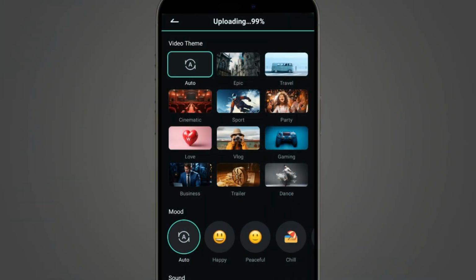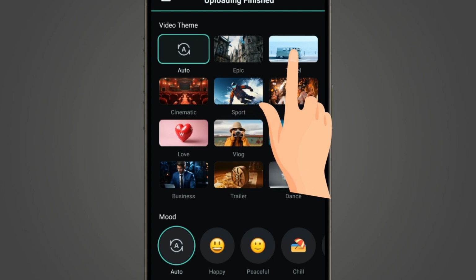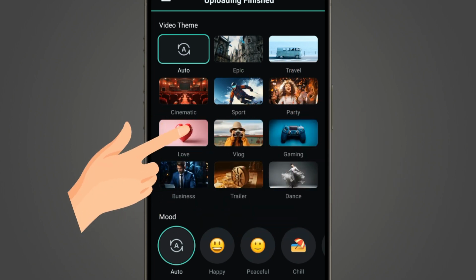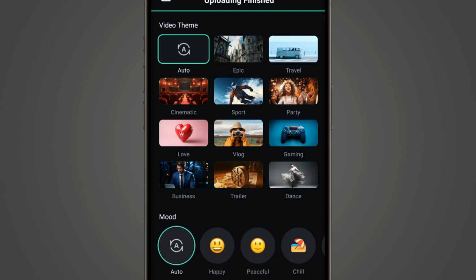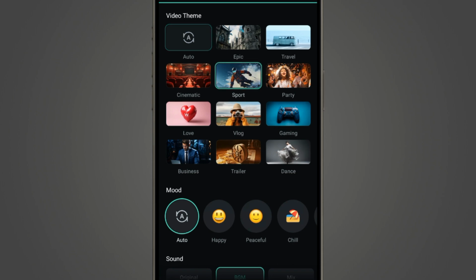Alright, so right here, you are going to select the preset type of theme that you would like to create. For example, you can say you have the epic, travel, cinematic, sport, party, love, vlog, gaming, and so forth. Okay, so for this example, I'm going to select the sport and see how it is going to do for me here.